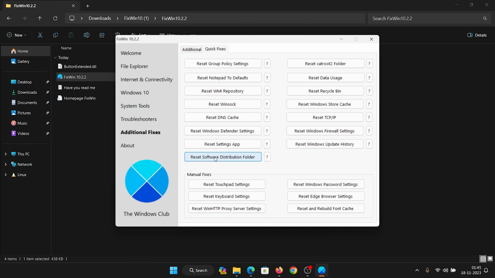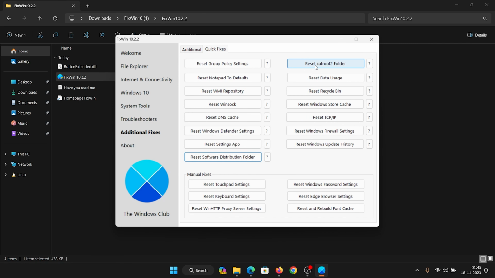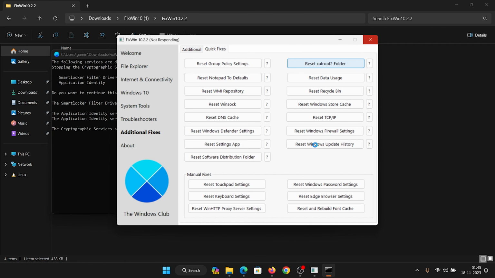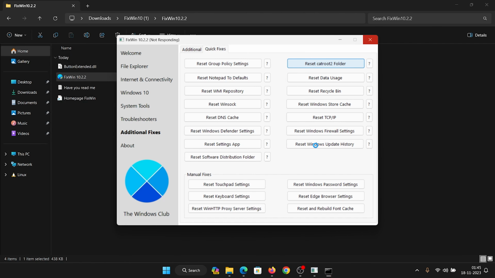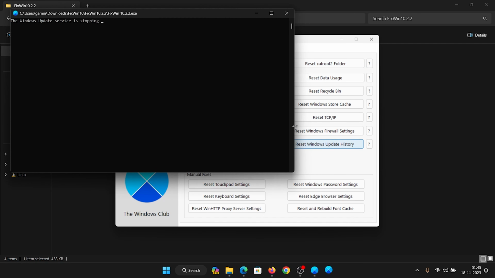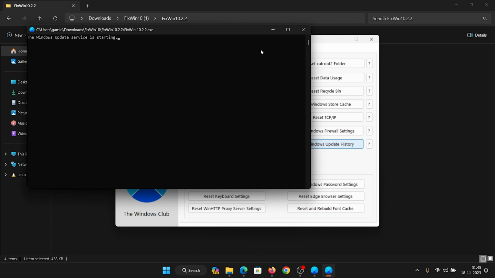Now click on reset software distribution folder. It will need a while. Then click on reset cat2 folder. Press yes, hit enter. Then the third one is to reset the Windows update history. This one. It will say that the service is stopping, then it will start, and all of that.